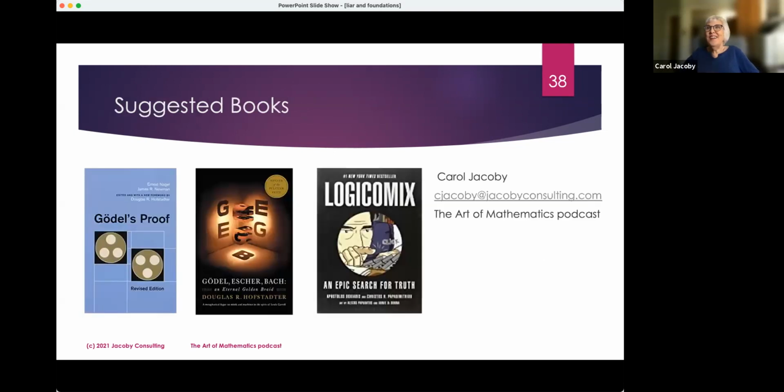Let's see, I noticed somewhere in the chat, somebody mentioned Logicomix, which is a great book. If you want to know about the history of this, it's a fun read, and it's also a self-referential book about self-reference, which I think is wonderful. And that's what all this twisty stuff is about. It's all self-reference. Yeah, Cameron and I both have our copies.